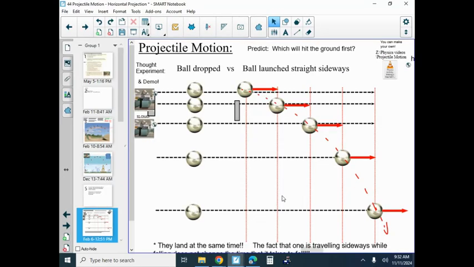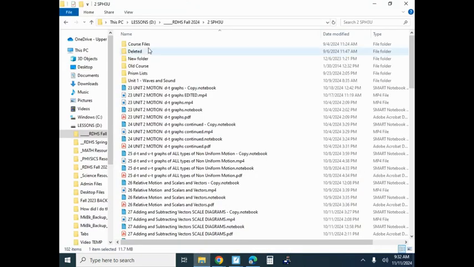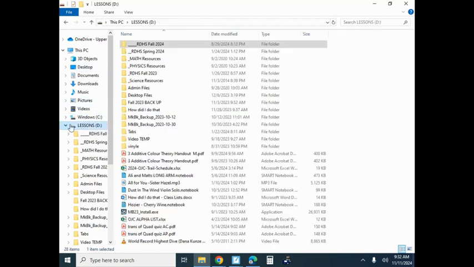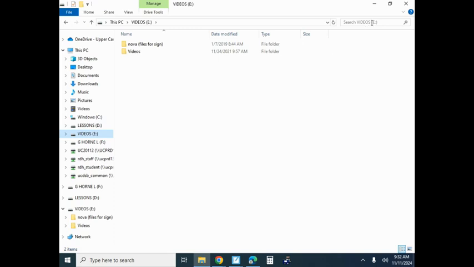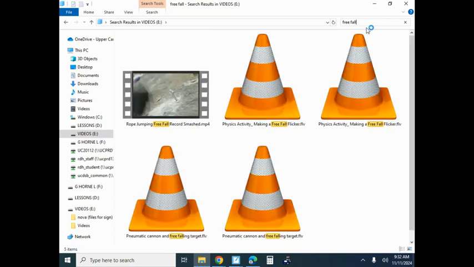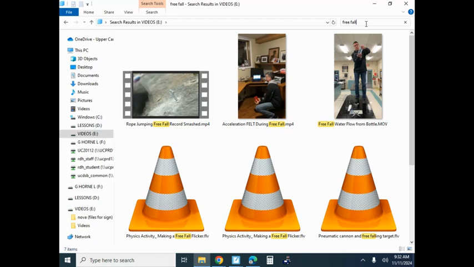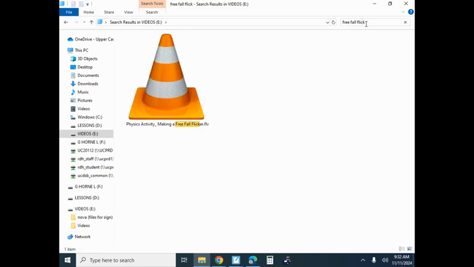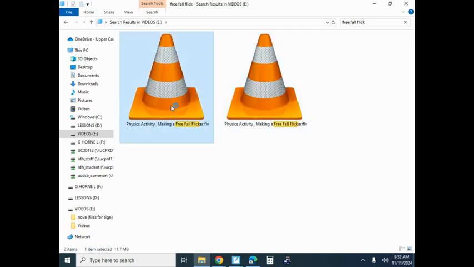It's a nice little demo, and actually kind of nicer having a video version of it rather than just doing it live in the class. If you're interested, this link here shows how you can make a device just like that on your own. It's called a free fall flicker, they call it. So this little physics activity of making a free fall flicker is pretty easy to do.